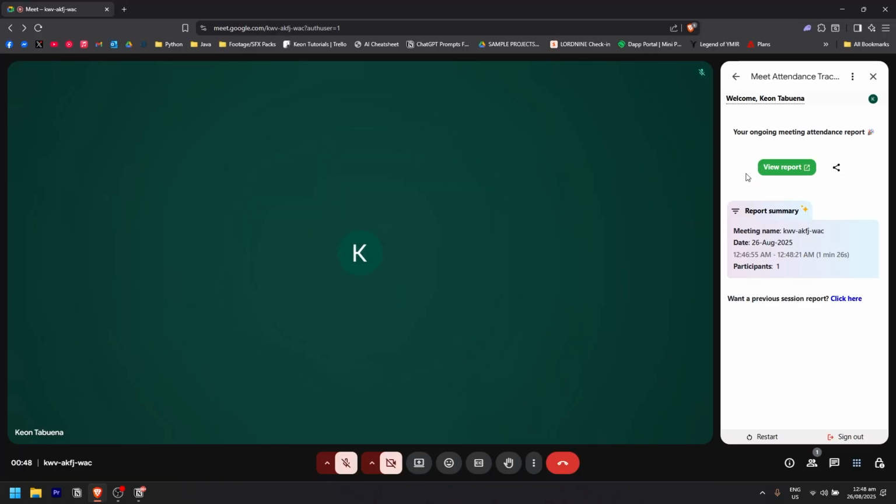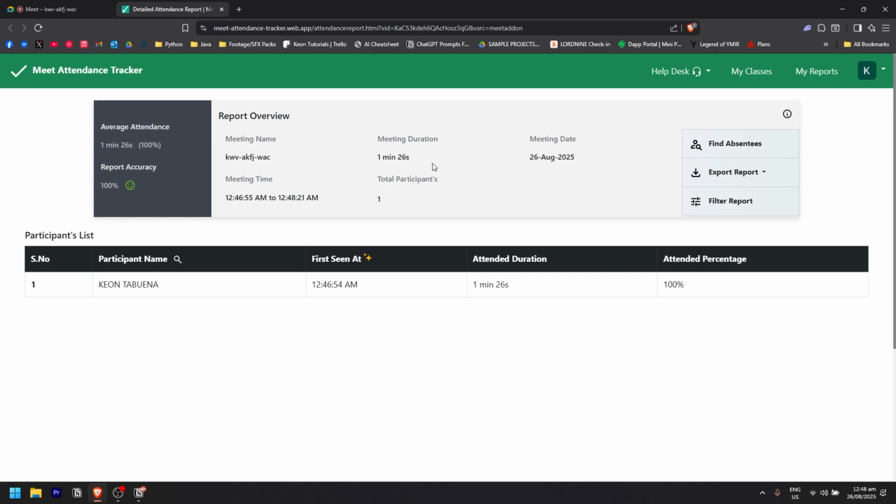And now as you can see, it will automatically generate you an attendance report. And if I click on view report, it will show me this page right here. So it will show the participants that have joined and also the duration of how long they have been inside of the meeting and when did they arrive, just like this.